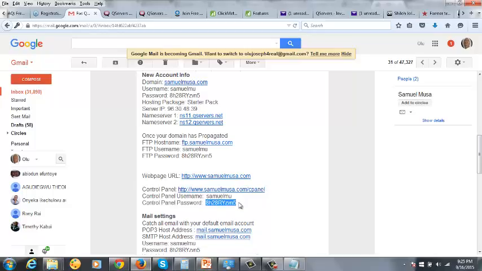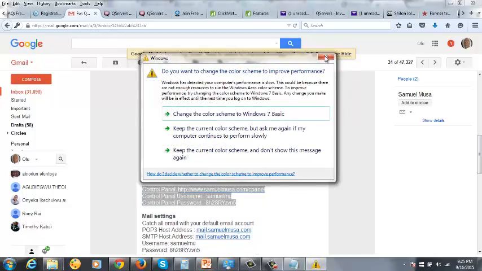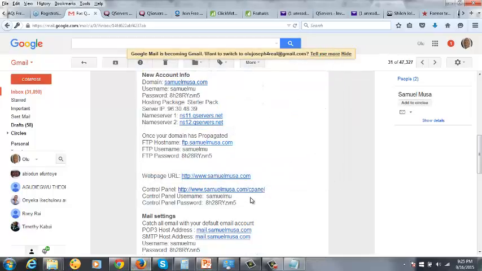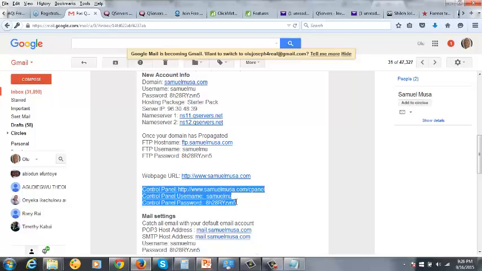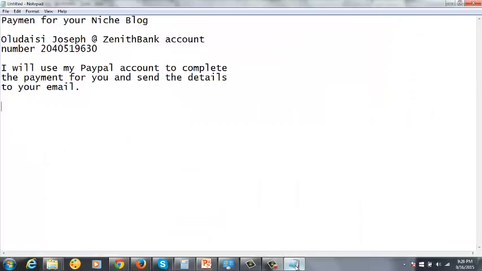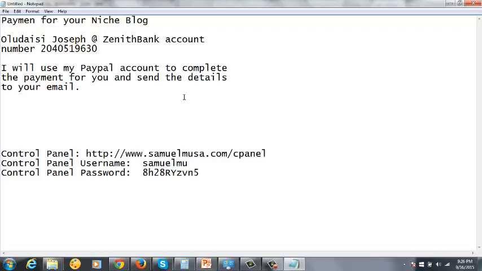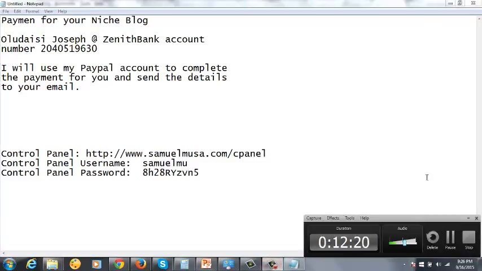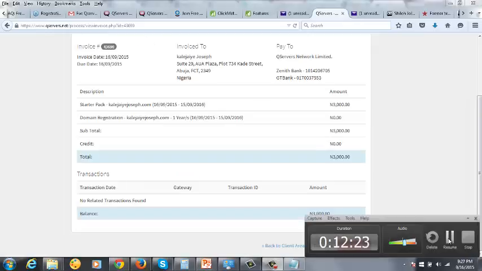This is where our work, the details of our work. This is all we are going to be working on. This control panel link, the control panel username, the control panel password. So you copy this out in a notepad, somewhere in a notepad, because we need it to set up our blog. So you do that, and then you keep that detail somewhere like this. You copy it out like this, and that episode will have been done.